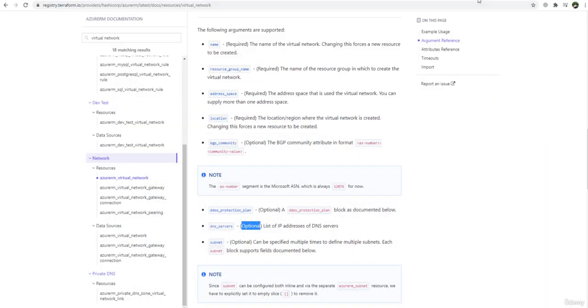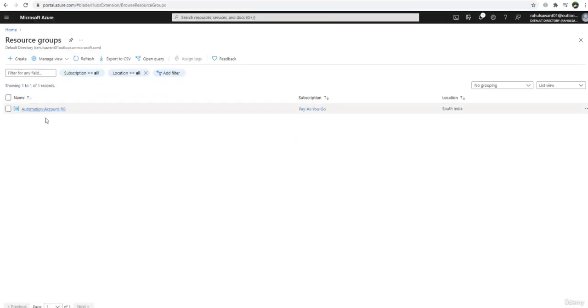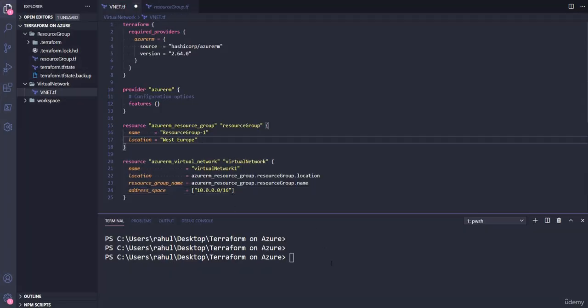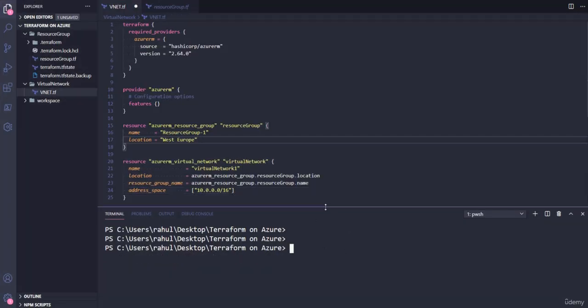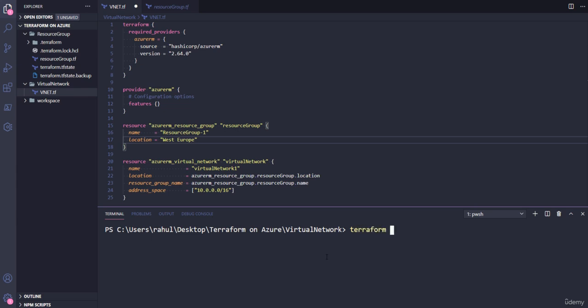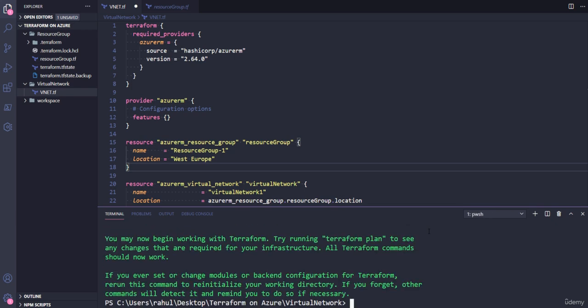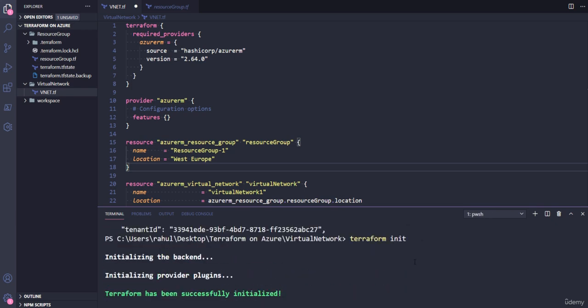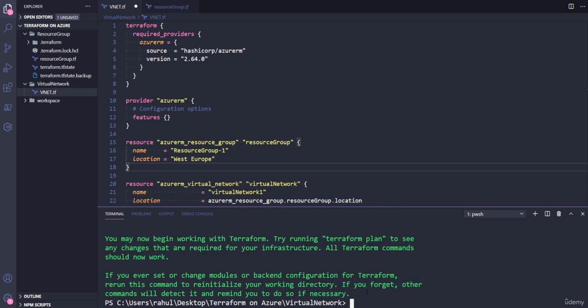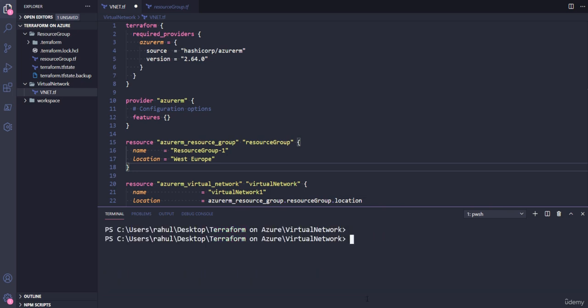So if I go back to my portal, here you can see there is only one resource group available. So let me go ahead and execute this file, but before that, right now I am in the Terraform on Azure folder. So let me switch back to virtual network, and here I will use the command terraform init, and the initialization is completed. Let me go ahead and type terraform plan.